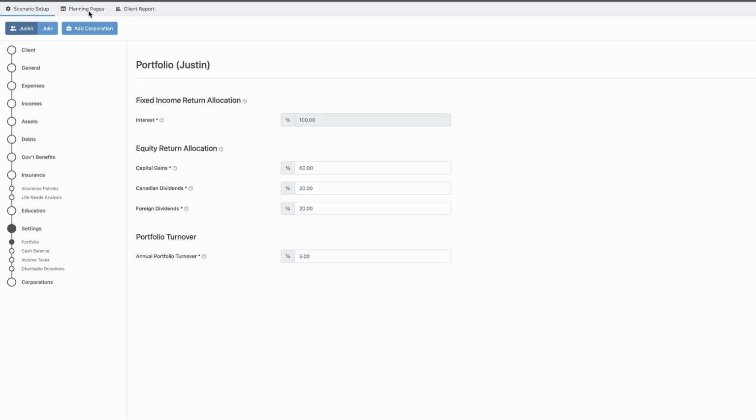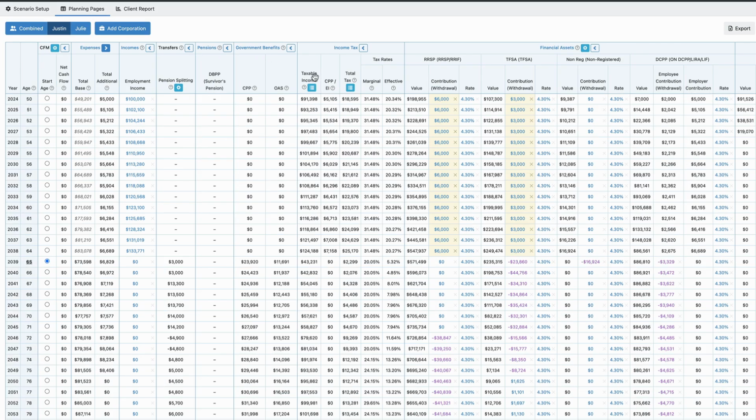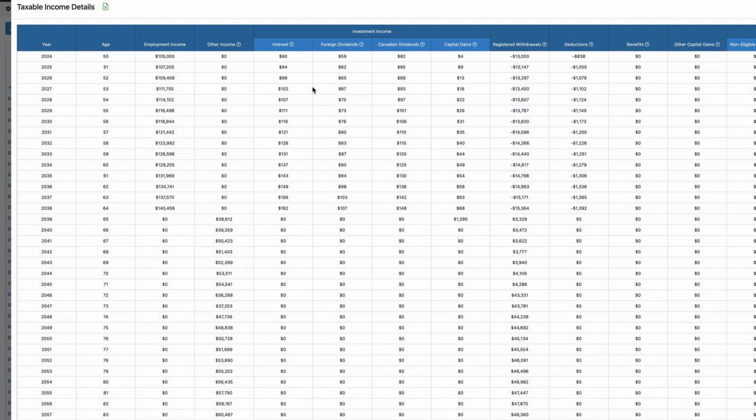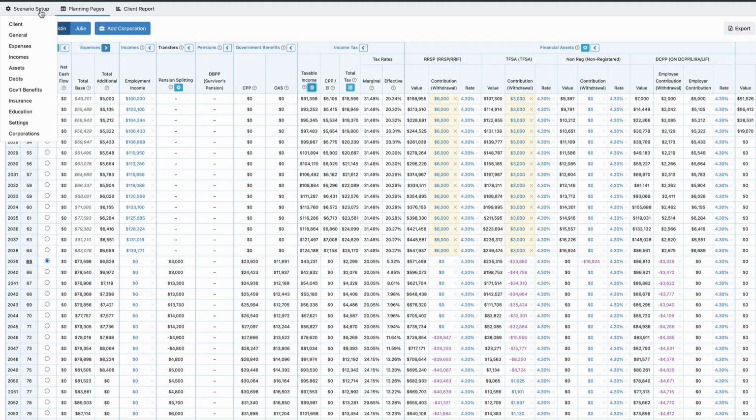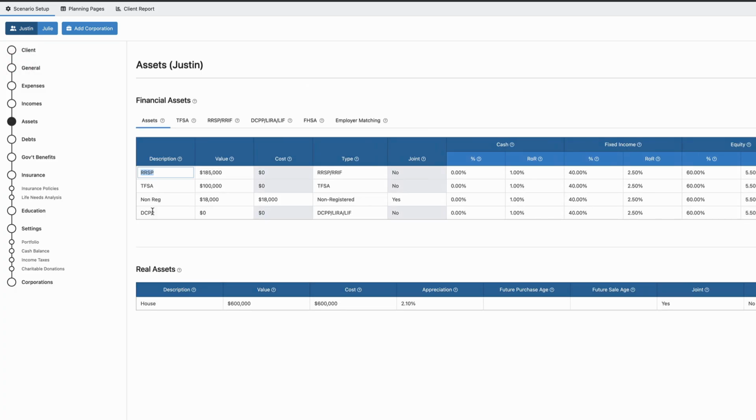Come back to the planning page, and under the taxes section, we can view the taxable income details, and this section in the center provides the annual information about the taxable income from the investment income. These values will change depending on the portfolio settings that you have and the asset allocation that you've set up for that non-registered account. Right here, Justin has 40% fixed income and 60% equity.